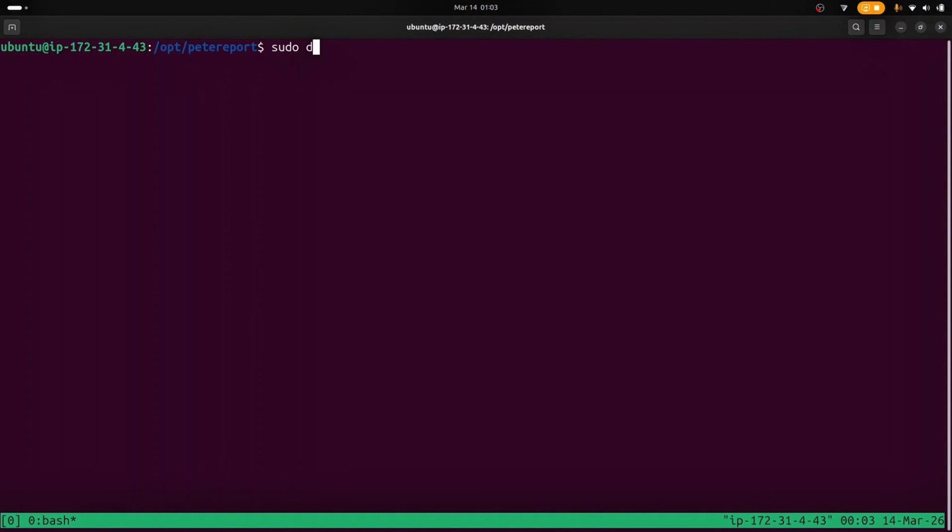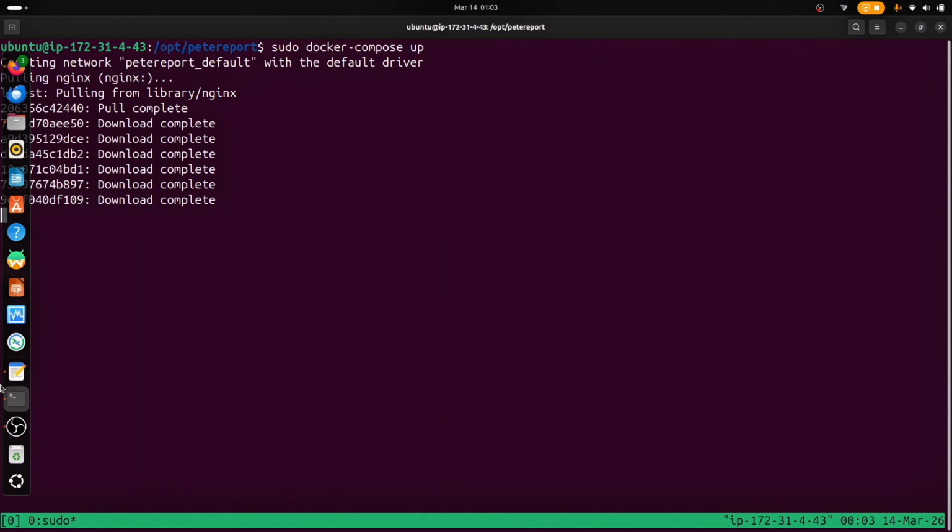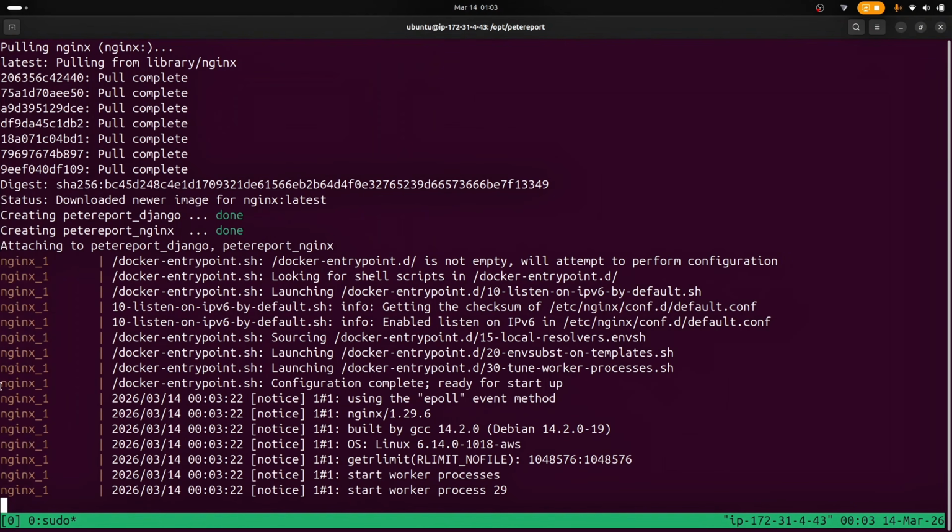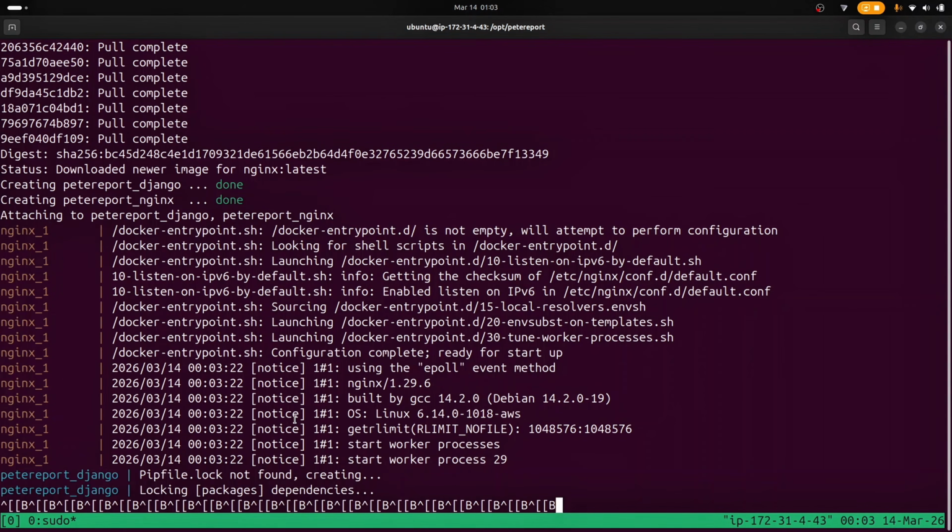So now let's run our sudo docker compose, sudo docker compose up. So this will start with a lot of things and you are going to wait a while. Let's see if it's going to do it immediately. Okay, good. So our service is running.